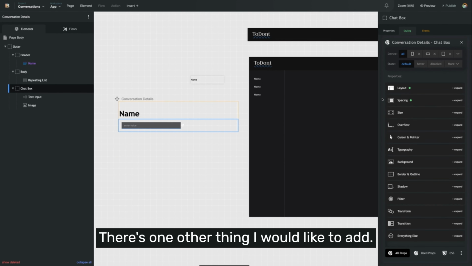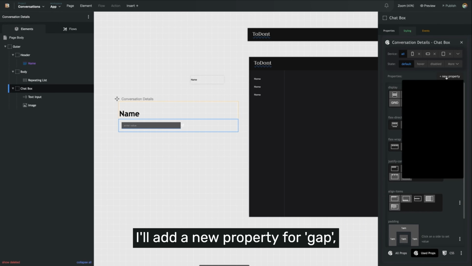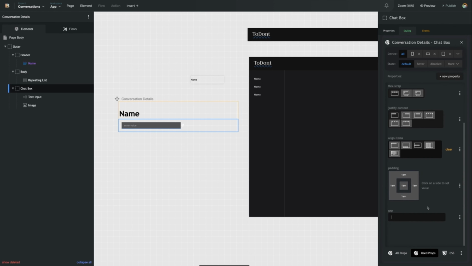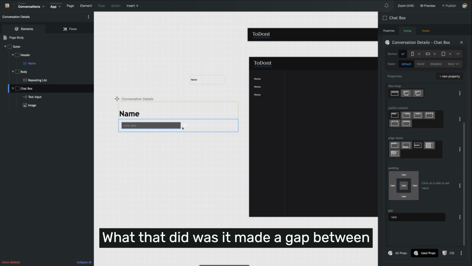There's one other thing I would like to add. I'm going to add a custom property under used props. I'll add a new property for gap. And I'm also going to do 1 EM there. What that did was it made a gap between the items inside of the Flex container.